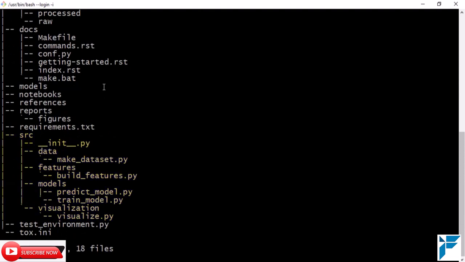It also contains an init file so that it can be converted into a Python module. Then all of the scripts to download and generate the data can reside in the data subfolder. Features subfolder can contain scripts to convert the raw data into features that will be used for modeling. Model subfolder can contain scripts to train the model and use the model for prediction. Then you have the visualizations folder that can contain scripts to create visualizations that are part of your project.